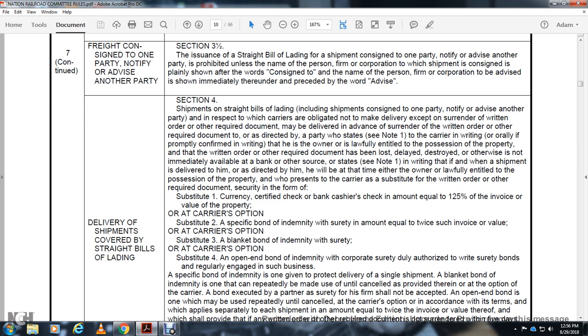Lawfully entitled to possession of the property, where the written order with the other required document has been lost or destroyed or is otherwise not immediately available to the bank or other sources of the states, and see note 1, in writing that if and when the shipment is delivered or directed by him, he will at the time, being otherwise lawfully entitled to possession of the property, resident of the carrier, substitute with a written order other than required document security and form.